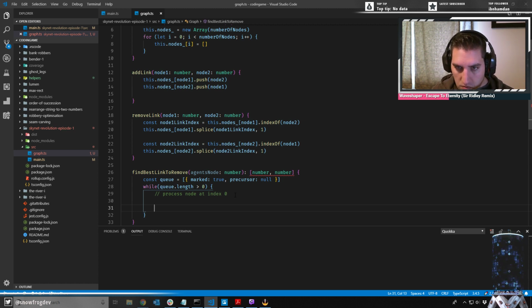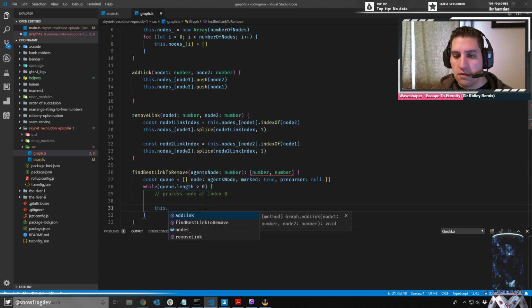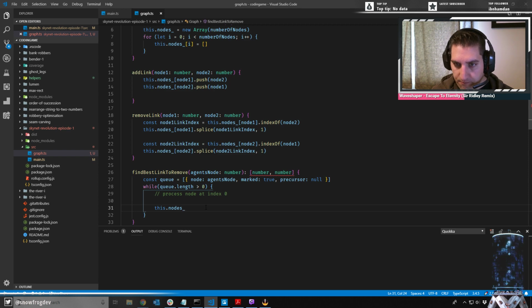Yes, so let's see. Oh, I guess we do need more information than that, don't we? We need to know the node, which is agents node. I wasn't even using it. Agents node. Okay, that then allows us to do this dot nodes and agents node.